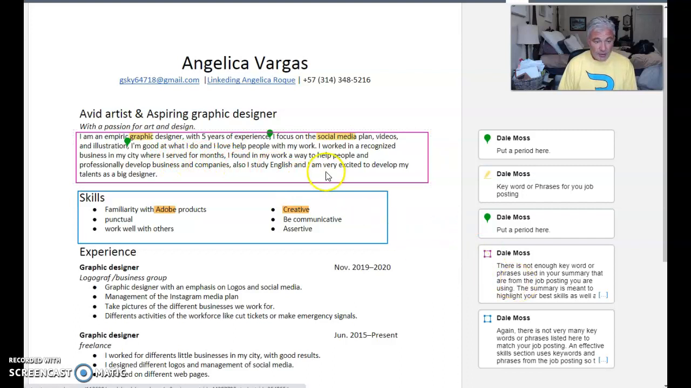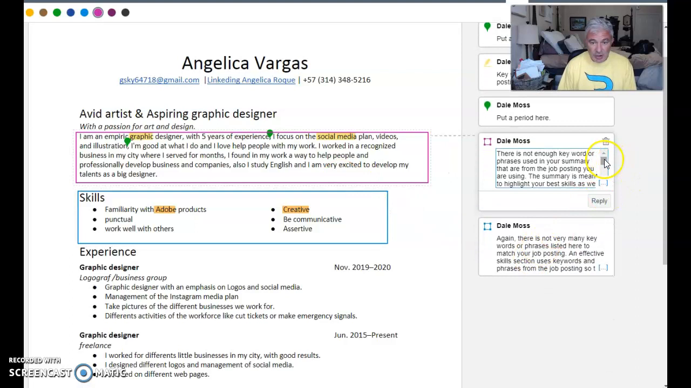Now, in regards to the summary, I made a note, and you can go back and look in the lesson. It says the summary is meant to highlight your best skills, as well as a concrete example or two of what you've done, using the words from your job posting. The other part is that it is important to use words and phrases directly from there. I wrote that whole thing out for you too.